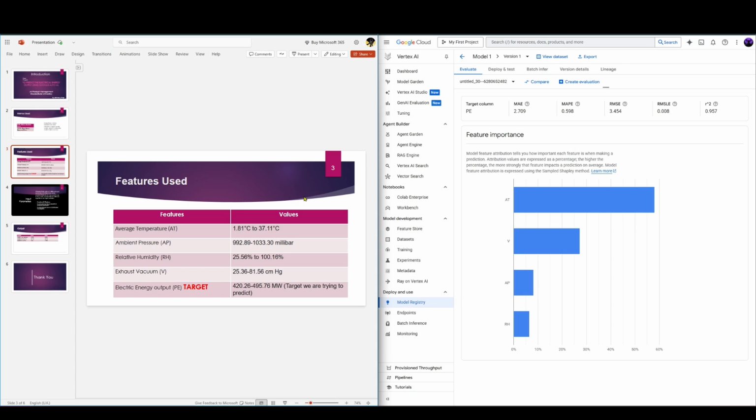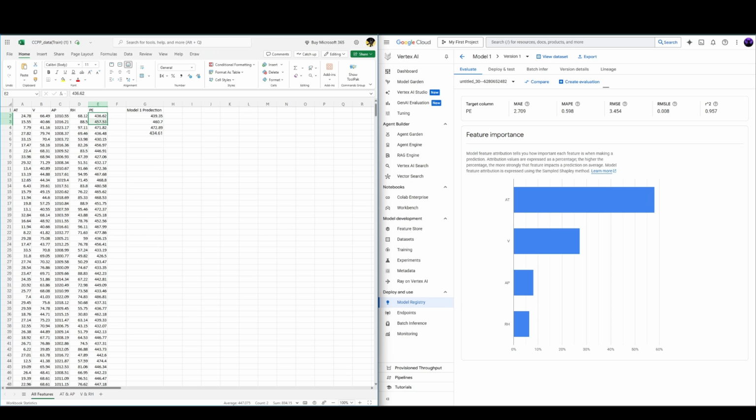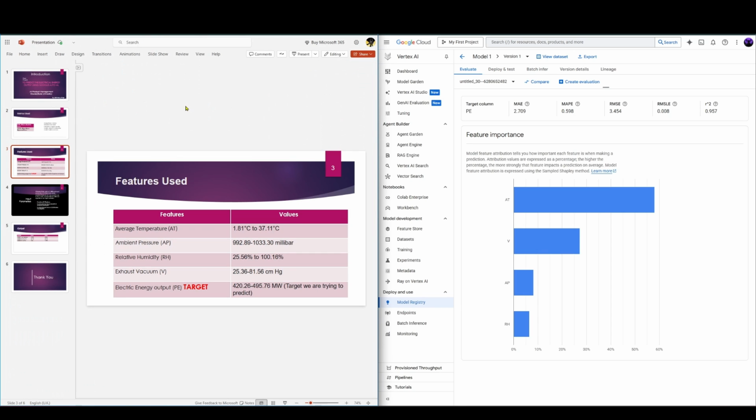In this model, I'm using the features which were provided to us in the data sets. I also divided the data set in an 80 to 20 ratio, in which 80% of the data will be used to train our model and 20% will be used later to test our model. The features we will be using are average temperature, AT, ambient pressure, AP, relative humidity, RH, and exhaust vacuum, V. And I'm using PE, which is electrical energy output, as our target value.